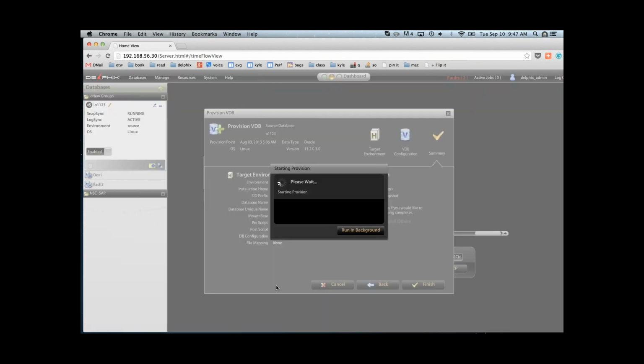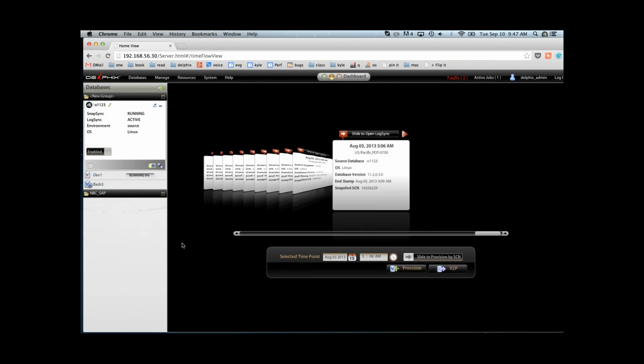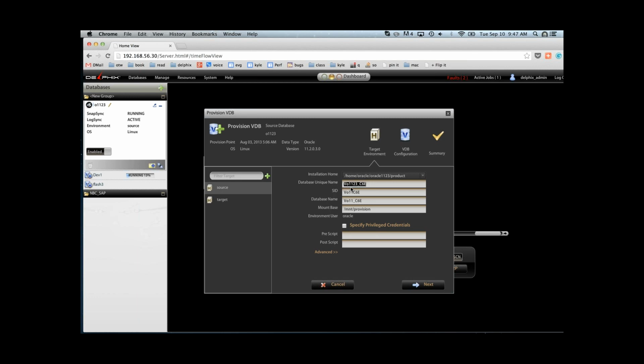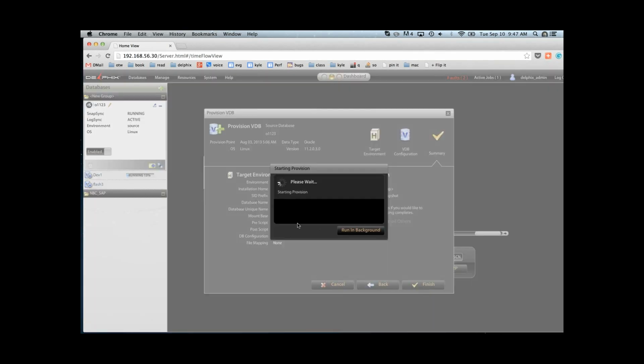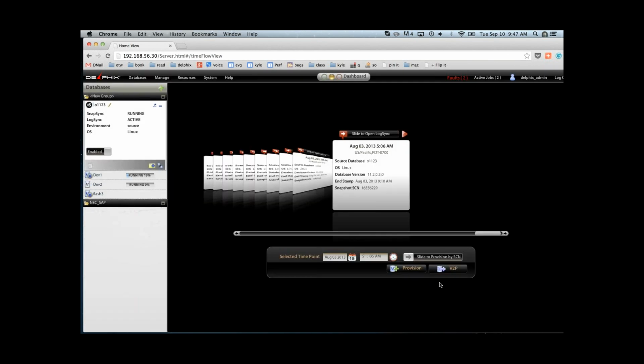And that's all it took. It generally takes about a minute or two to create that virtual database. So that's dev1. I'm going to go ahead and create dev2. Take the defaults just like we did. That's my second clone. And then I'm going to create a trunk virtual database that we can merge the changes from developer 1 and developer 2 into.